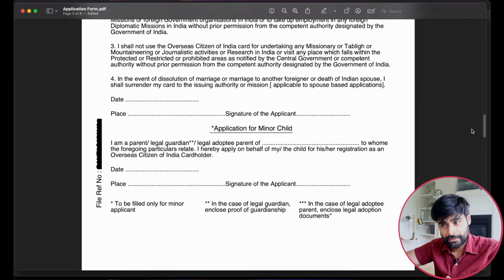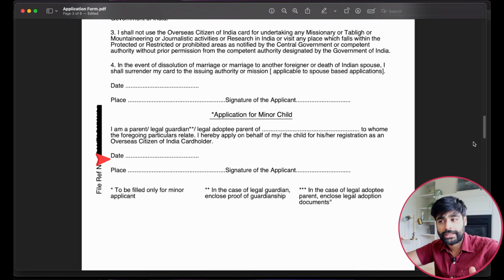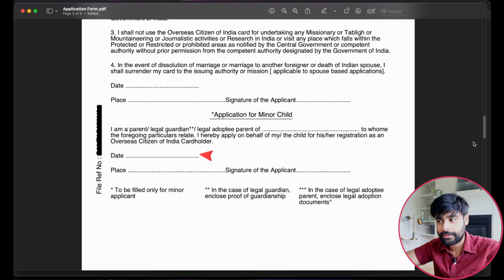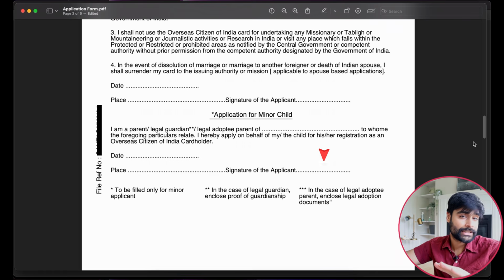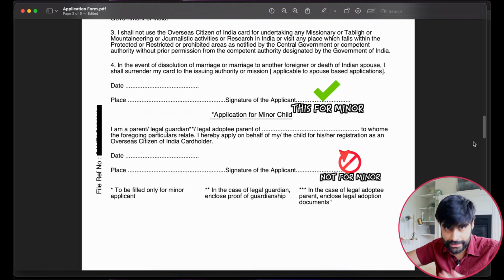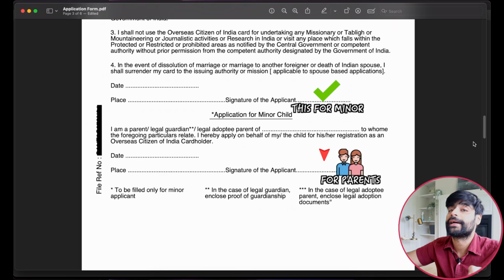Okay, now this section that says application for minor child is meant for the parent of the child, the parent who's applying on behalf of the minor child. So says here, I'm a parent of, again, child's name here, then date, place, and here where it says signature of the applicant, this is not for the child. You've already put the child's thumbprint above, so their signature is done. This is for both parents to sign.